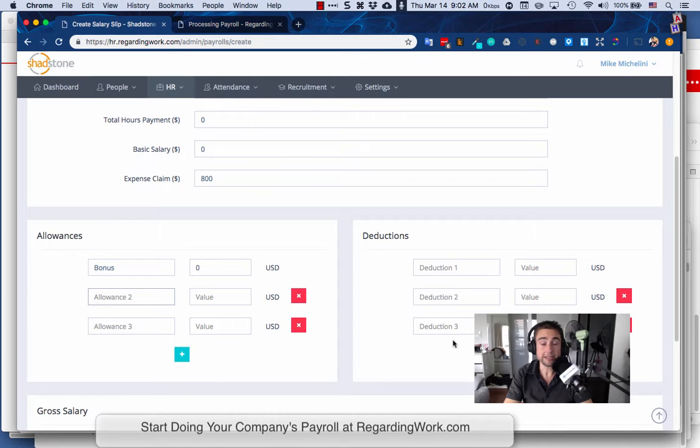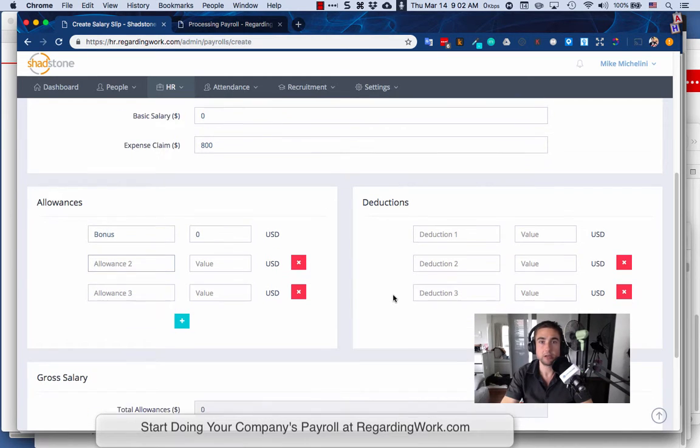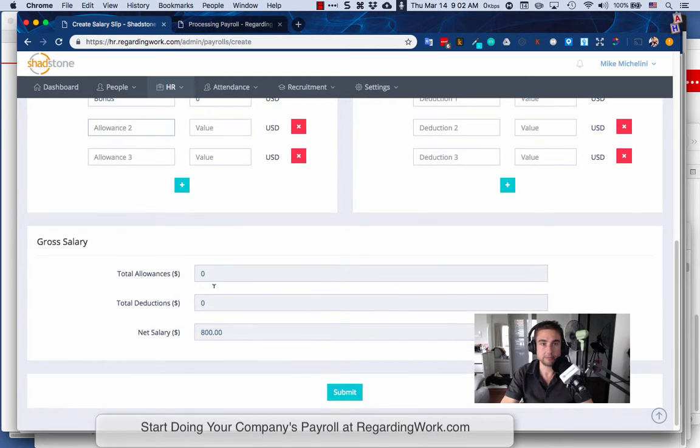Maybe they were late, or maybe they have other punishments or other policies, or it could be things maybe the company paid on your behalf. Sometimes maybe you also loan this team member money or other things. And then this basically calculates everything.